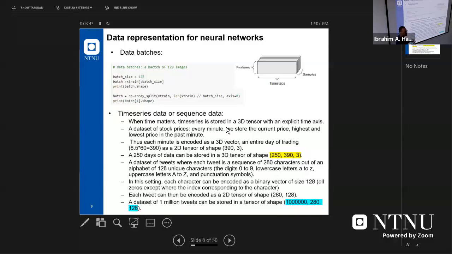If we have in the entire year 250 working days, right? Because it's maybe 5 times 4 times 12, for example. So if we have 250 days, in this case we can store it in a 3D tensor: days, minutes, values. So it will be like this.